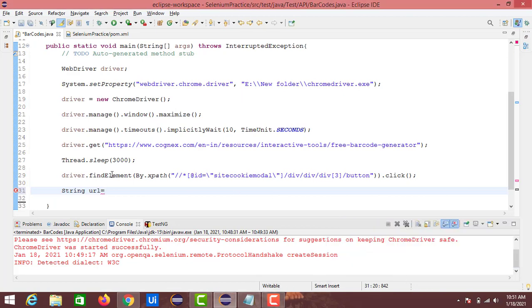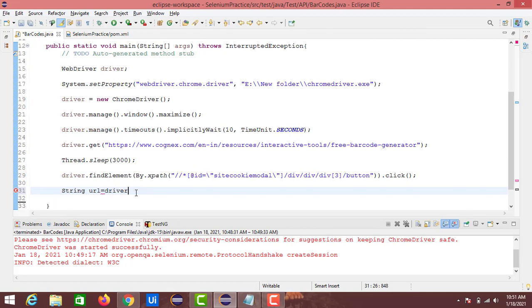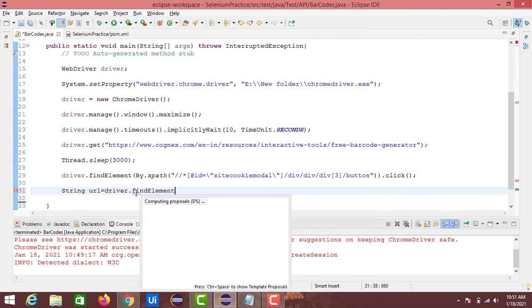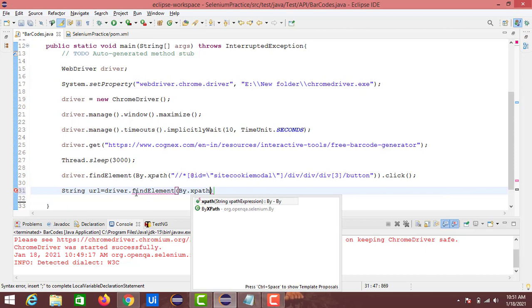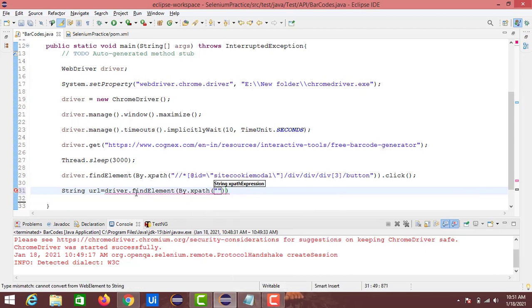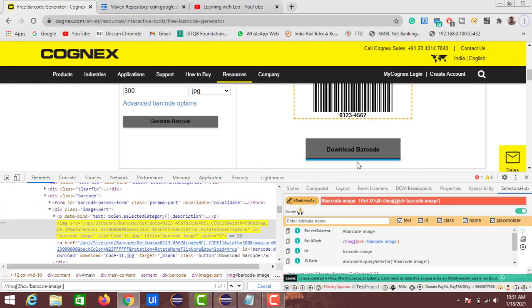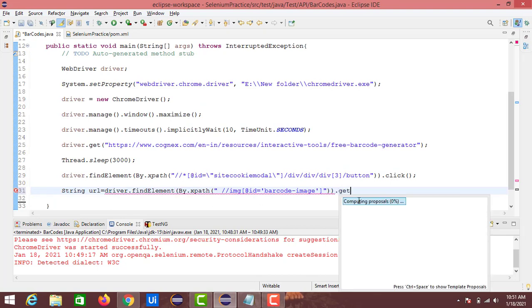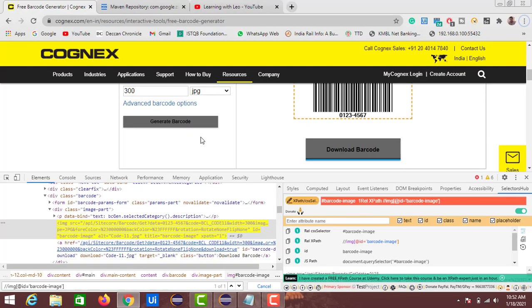So for generating the URL from this image link, we are going to use this step, driver.findElement, By.xpath. Just paste this XPath here. First we need to find the attribute, which is nothing but the URL of this src. For that we have one method called getAttribute, and what attribute we need, which is src. That contains the information of the barcode URL. Okay, so here is the src variable.